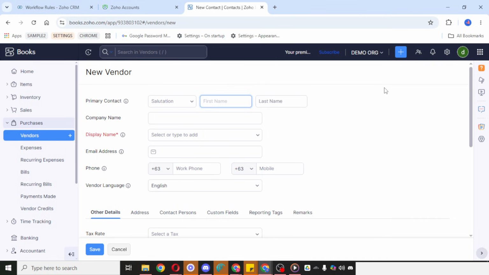Depending on your Zoho Books setup, this may include the vendor's business name, contact details, billing address, payment terms, and other relevant information. Make sure the details are correct before moving on, since even small mistakes can cause confusion later when you're tracking purchases or communicating with suppliers.